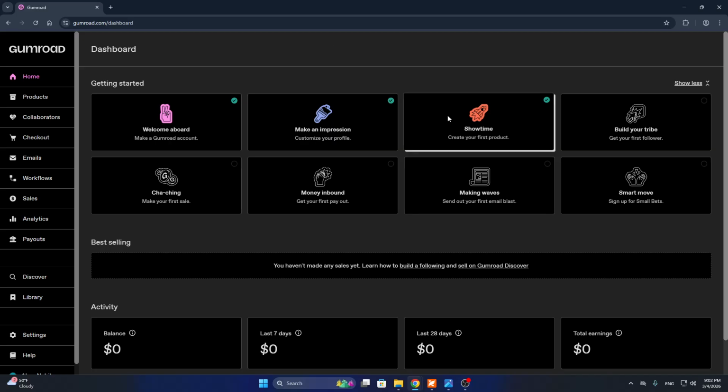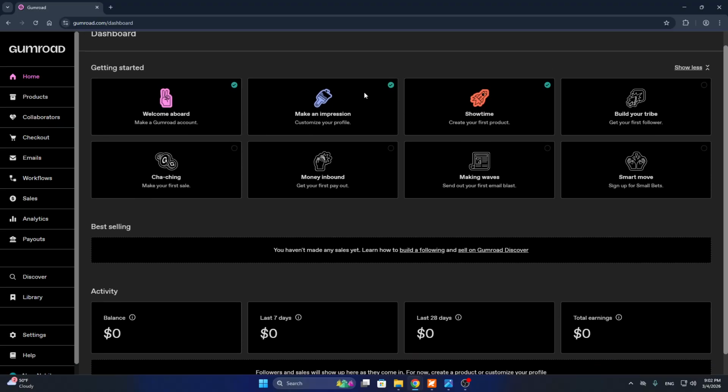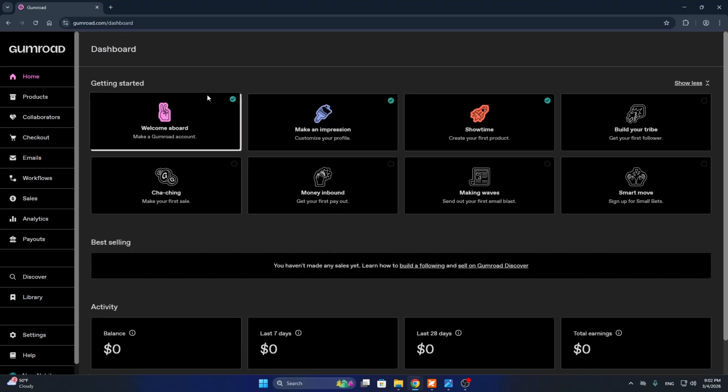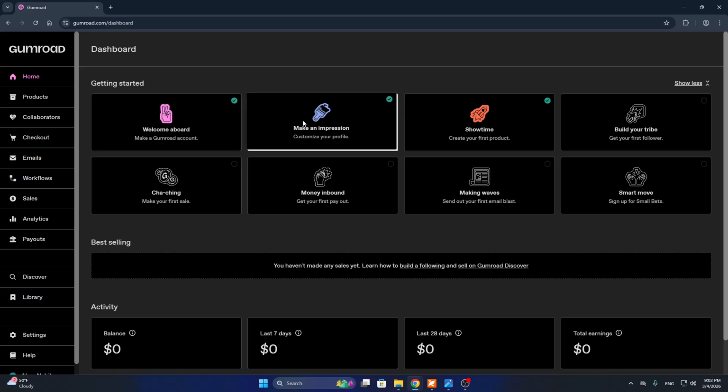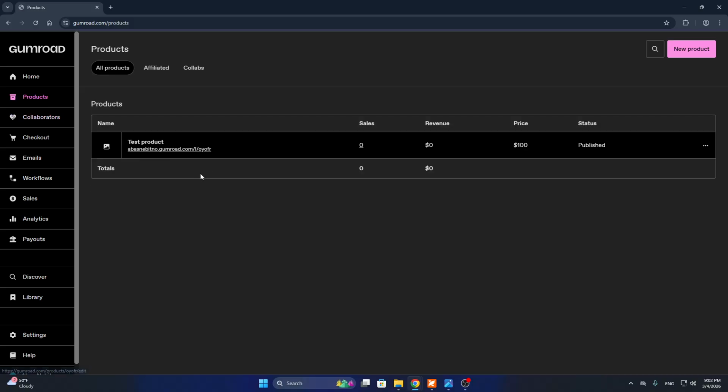After logging in, this is going to be the home page you're greeted by. From here, we can get started setting up our store if you have not already, and accessing all the sections we need right here on the left side of the screen, such as the product section, collaborators, and so on, from where we can get started managing our store.